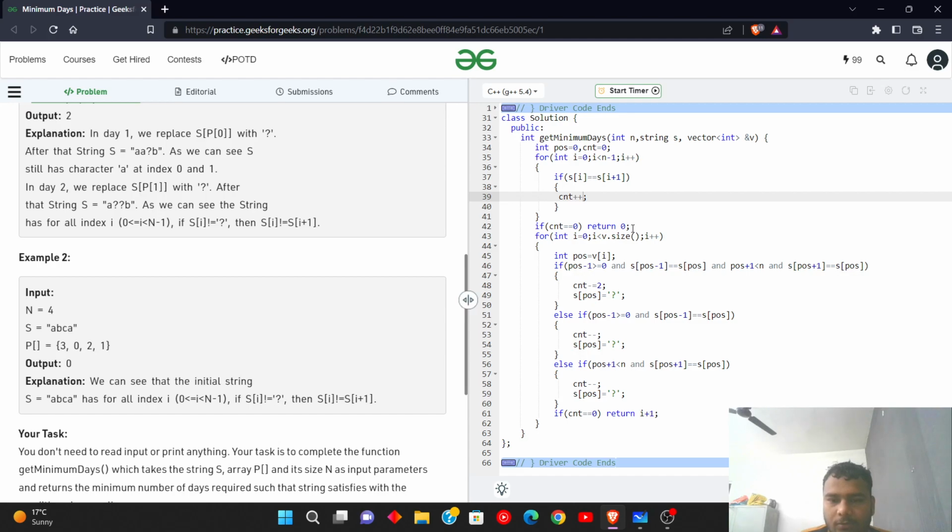That is, we don't need to apply any operations, and we will simply start from 0 to v dot size in the permutation, and we will take v of i equal to position, and we will check if position minus 1 is greater than or equal to 0, because if it is less than 0, then it will give us a runtime error. And we will check if s of position minus 1 equal to s of position.